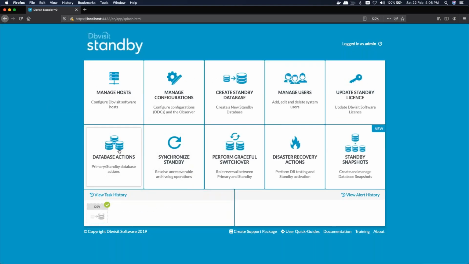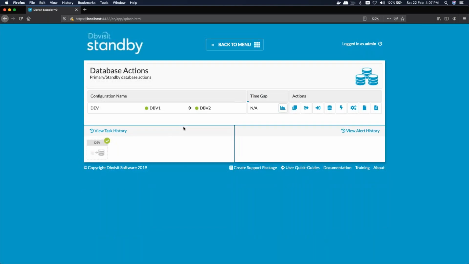Okay, so the standby is created now. The next question is how do I send and apply archivelogs?